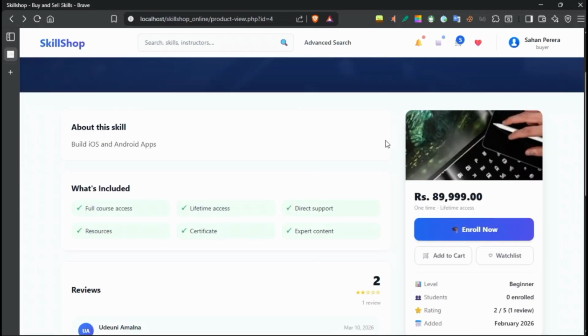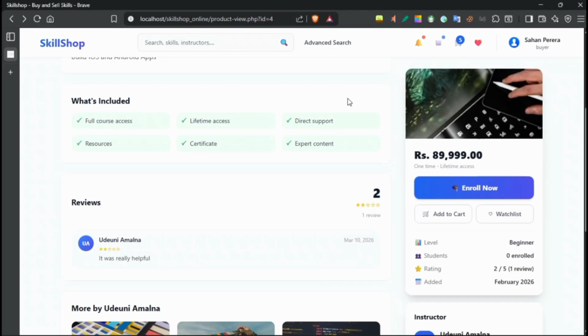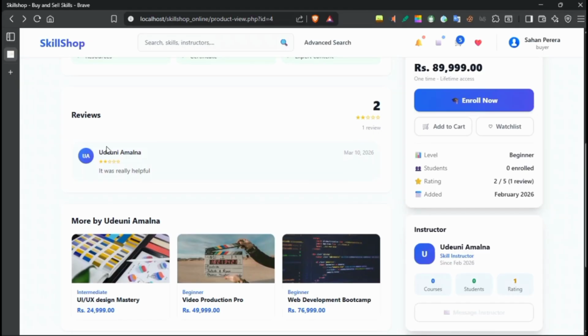Then here the description of this product, then what's included within a for each loop. You can see the full course access, lifetime access, direct support, resources, certificate, and expert content. Then here it shows the reviews. So this has 2 stars plus 1 review. So in here inside this avatar it shows the first initial of the first name and the last name of the reviewer and the comment over here.